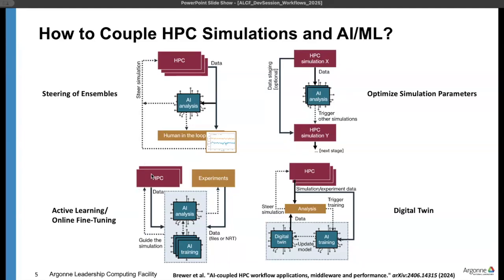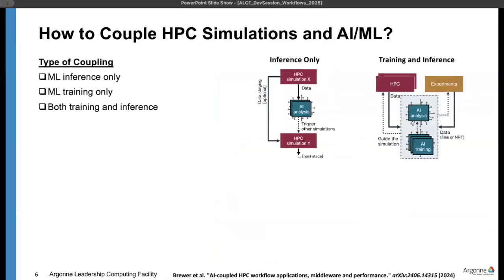And so when users have different problems that they're trying to solve with simulation and AI together, there's a couple of topics that we could think about for how the two can come together. I wanted to go through those today to set a bit of background on how we think about these problems. The first is what type of coupling needs to be done.